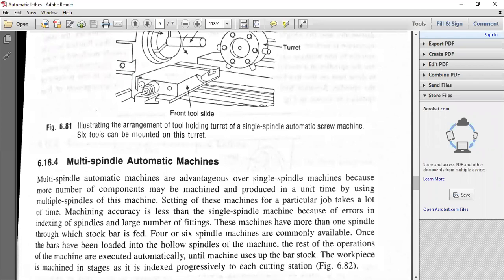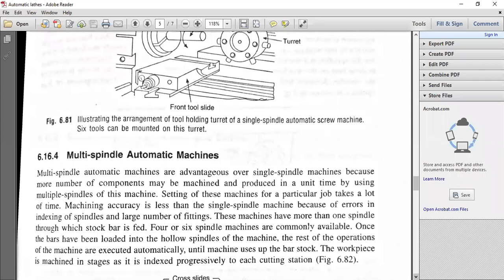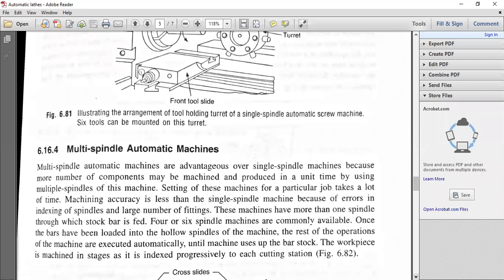Already I told you 2 to 8, or 4 or 6 spindle machines are commonly available, and the bars will be loaded into the hollow spindles of the machine, and for each spindle we have the corresponding cross slide, and the cross slide movement is controlled by the cams which are mounted on this cross slide. And the rest of the operations of the machine are executed automatically, until you finish that lengthier bar stock.